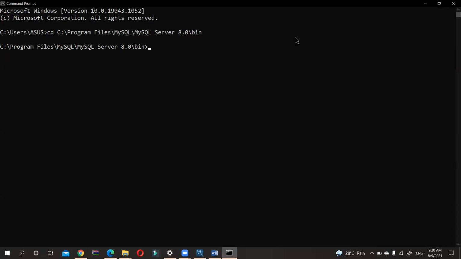Now you are in C program files, MySQL server 8.0 bin folder. Next, first of all, you should enter the location of the MySQL server. After that, in the bin directory you should try to log into the MySQL server. Now you are in the MySQL server location, the bin folder.